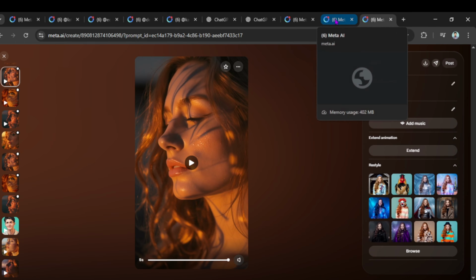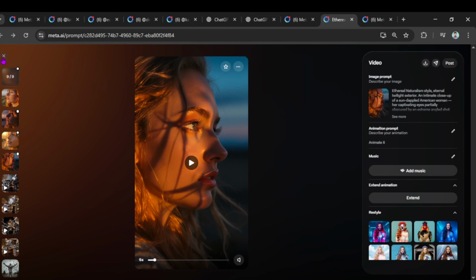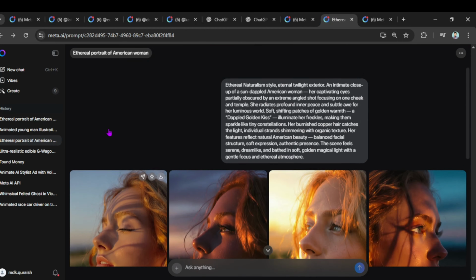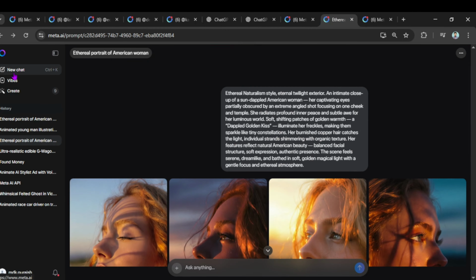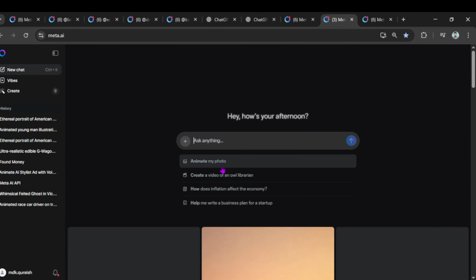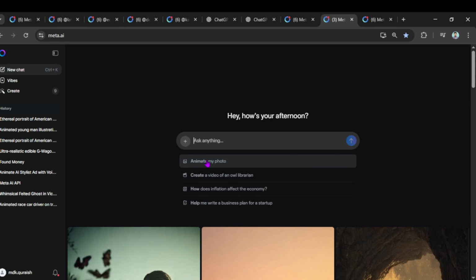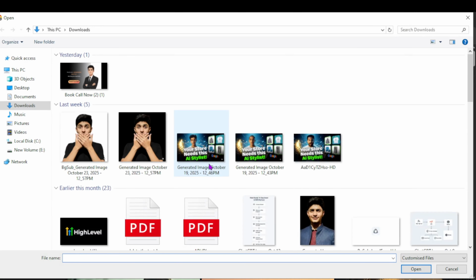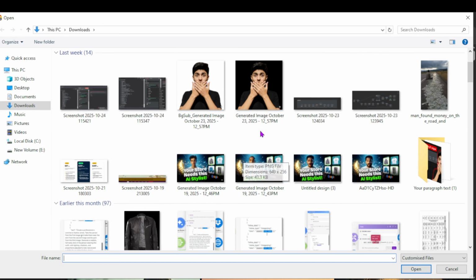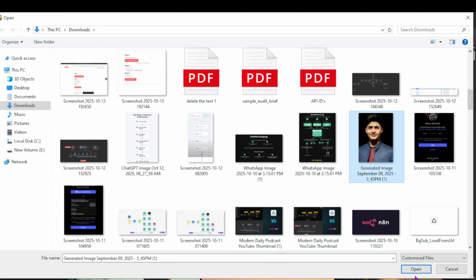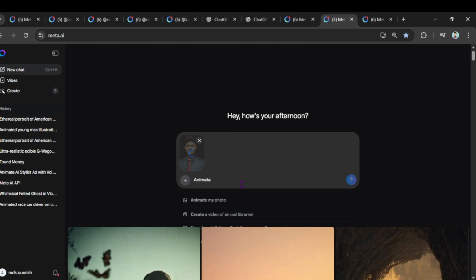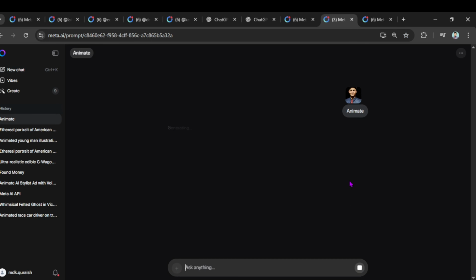So now let's go with another example. This was creating videos from scratch. What if I have my own image and I want to animate that image? What you have to do is just click on animate my photo. I will select any of these photos that I have. Let's go with this one. You can add your prompt in here. I will say animate. Once it's uploaded successfully, you just click on send. And now it starts generating a video of your image.